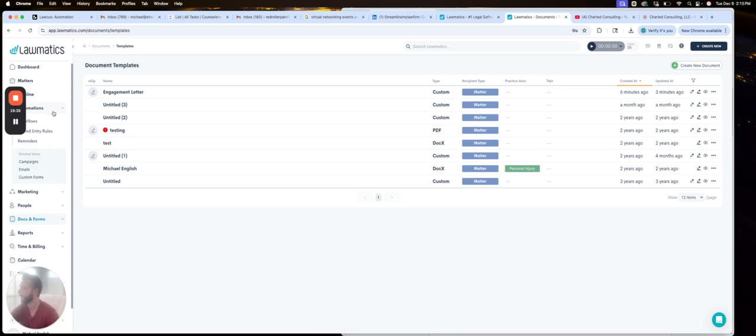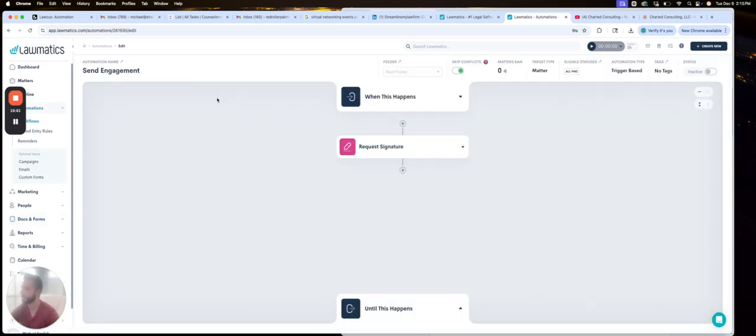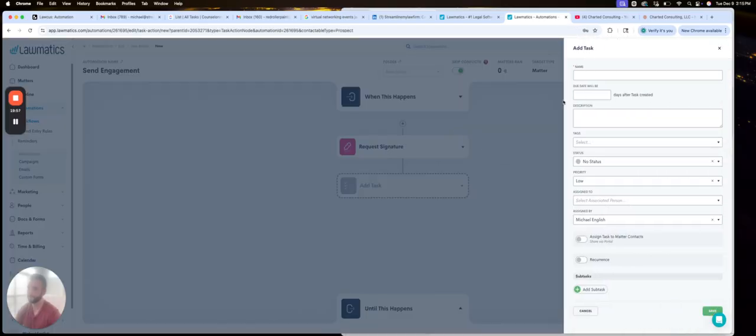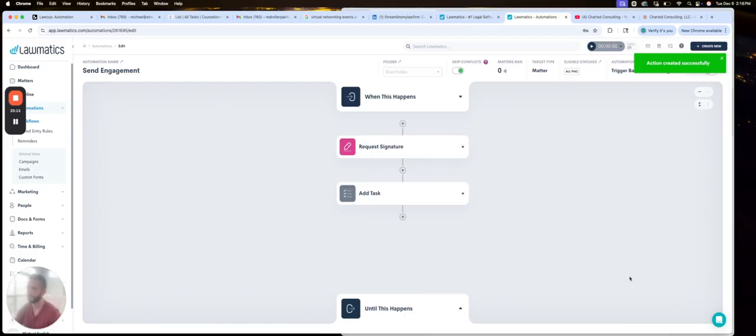So now let's go back to our automation, send engagement. Now it might also be important to remind you, if you're the attorney and you want to task your paralegal or assistant to send out the invoice as well, we can add a task in here to make sure that that happens. And so we can assign that to whoever, like assign staff or whoever we want that to go to. Okay.